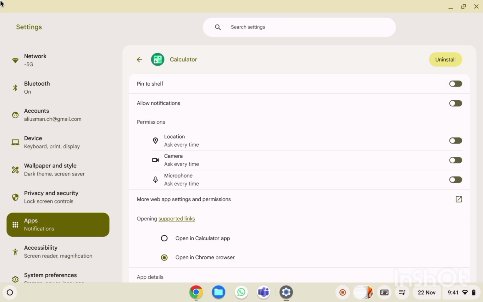App settings, we can manage all our installed apps. We can uninstall the app, we can pin an app to the shelf, and then we can control the permissions for any app.